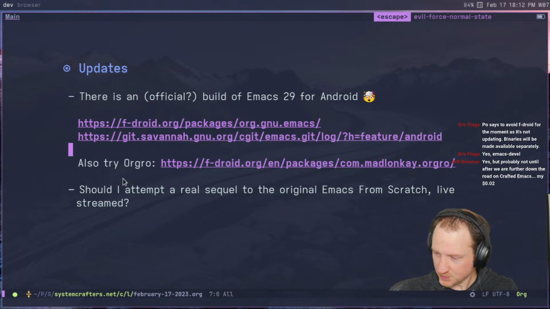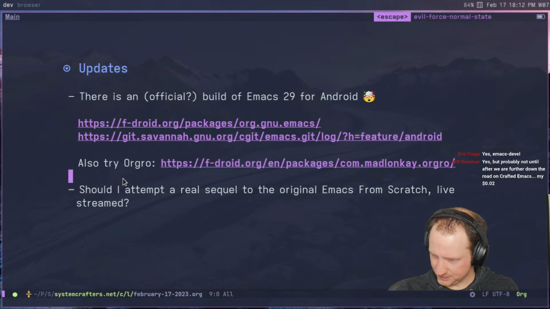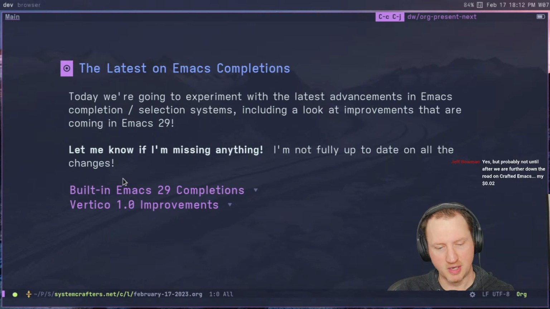Hey, Gavin. Jeff says, yes, but probably not after we're further down the road on crafted Emacs. My 2 cents. Well, yeah, I need to take a look at the latest stuff on crafted Emacs. Maybe we should do that on another stream coming soon, just to see what that looks like. Cool. Raleigh says, maybe Emacs from scratch, but no packages. You have to script it all yourself. Well, I started trying to do that with the new Emacs from scratch series I did, but I don't know. I mean, you can get fairly far with it, but yeah, we'll see.